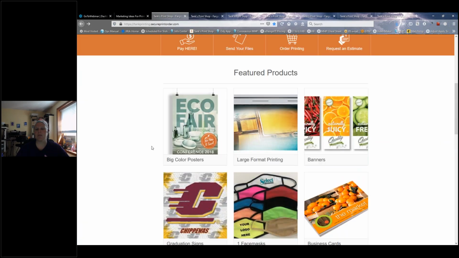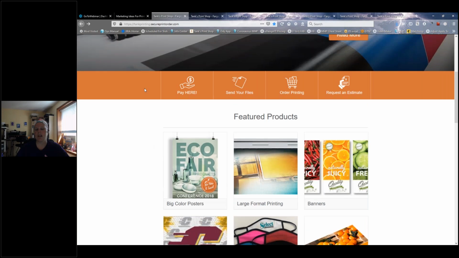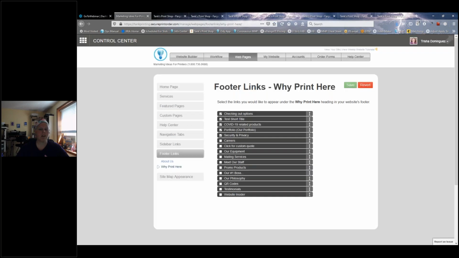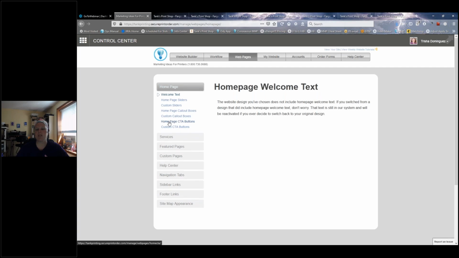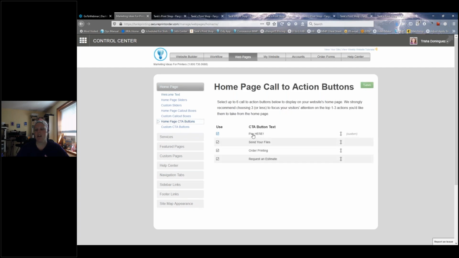I had mentioned some other locations that you could link to your custom page. You could add, if you wanted to, another call to action icon here. You can have up to 6. Just to quickly show you where that is, under the Web Pages tab, Home Page, there's Home Page call to action buttons. These are the 4 that I currently have.